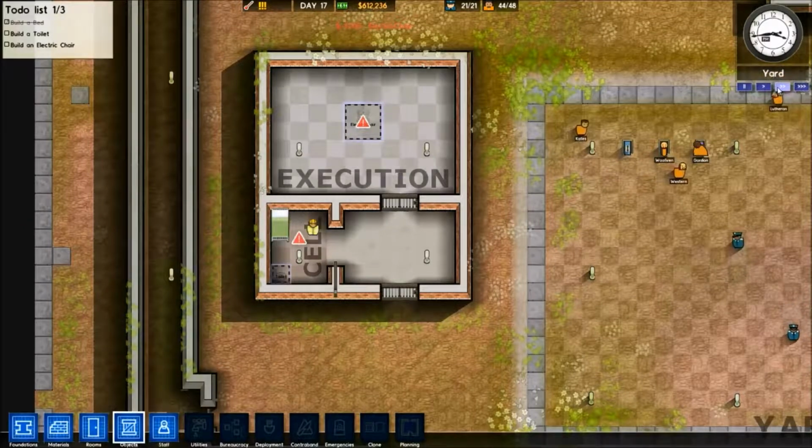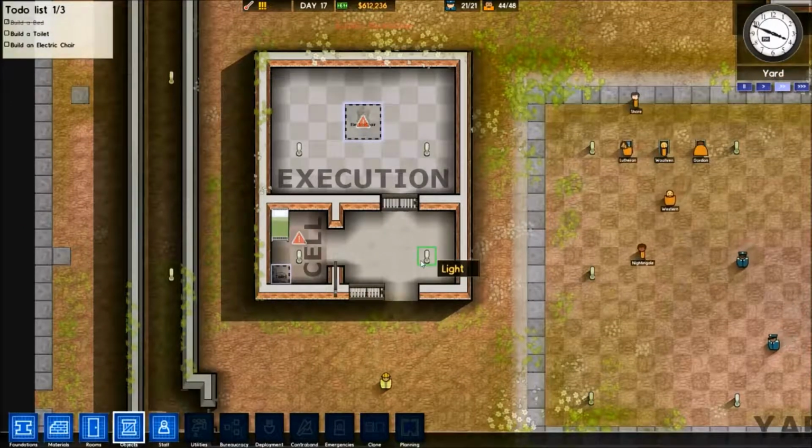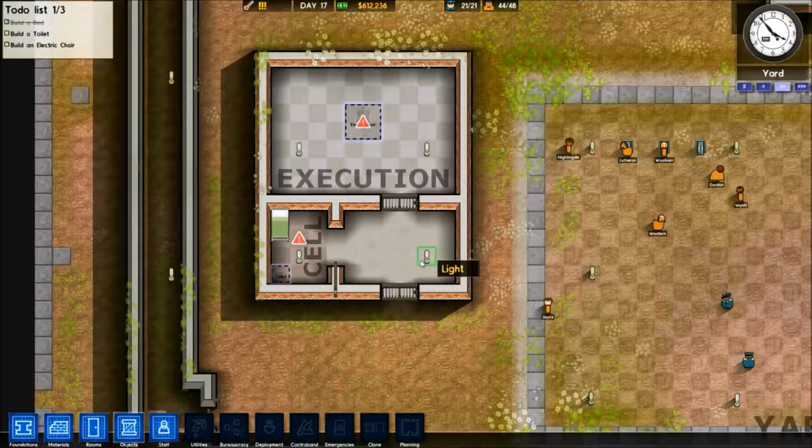So now we'll go back to double speed. The bed is installed, and now they should be bringing the toilet and the electric chair.